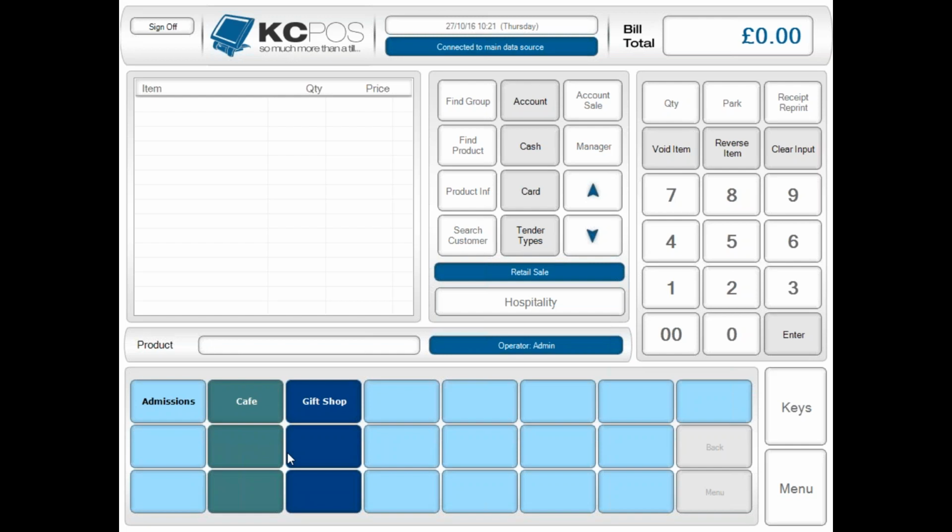And that is a very quick and highlighted overview of KCPOS from a visitor and tourist attraction perspective.